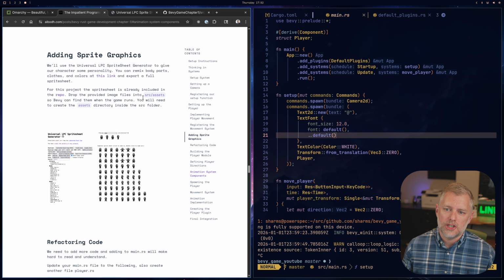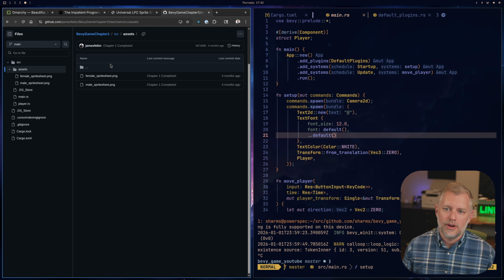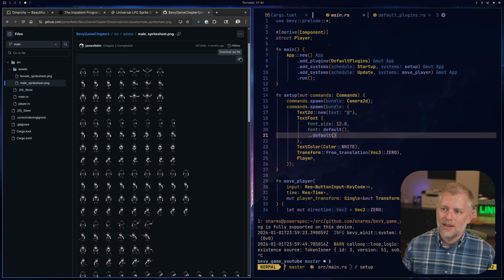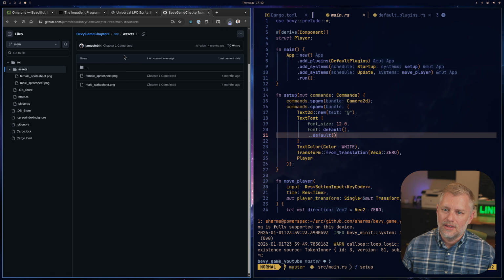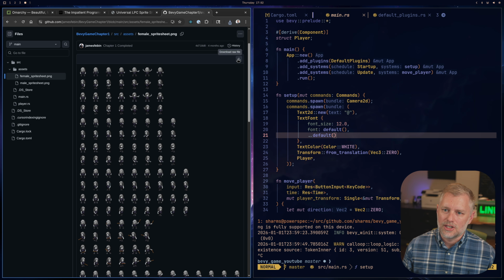So we want to make our sprite sheet and then put it in the src assets folder. I'm going to be boring, and I'm just going to download these sprite sheets, because that is easy and free and already done. You can do the same thing, by the way. You can just follow the link in the blog post here and do that.